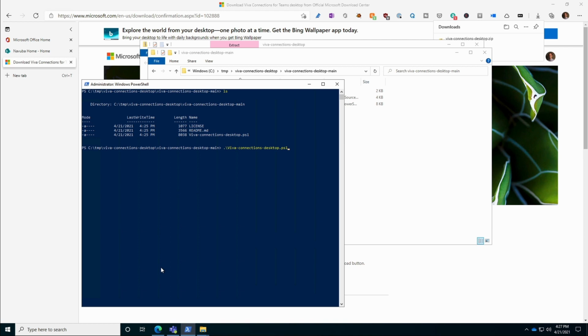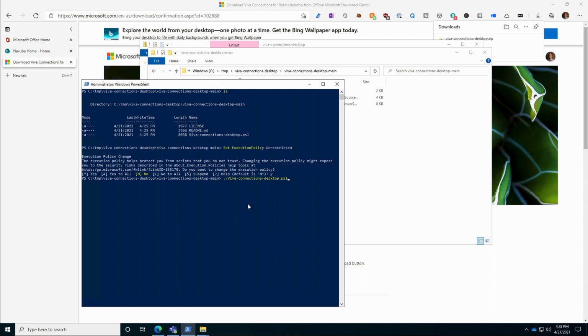This isn't a trusted file. One thing you may run into too is if your computer tells you can't run the script because your scripts are restricted, you may need to go in and do a Set-ExecutionPolicy and set it to unrestricted. Yes, you trust it. We're going to want to go ahead and run scripts. You don't have to do this if you already have set that. If you get an error about not being able to run an untrusted script, that's going to be your fix for it. So let's go in now and launch Viva Connections Desktop PS1.